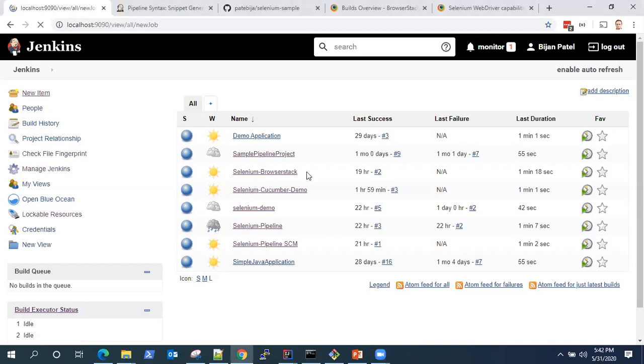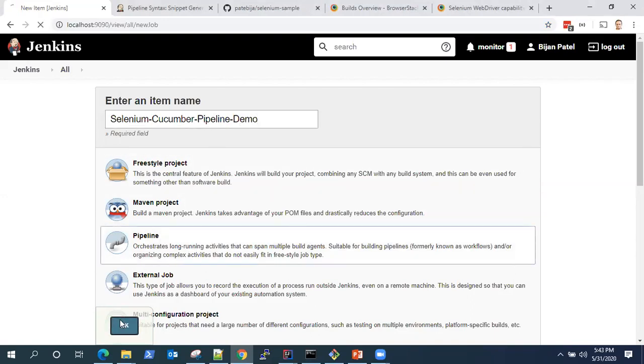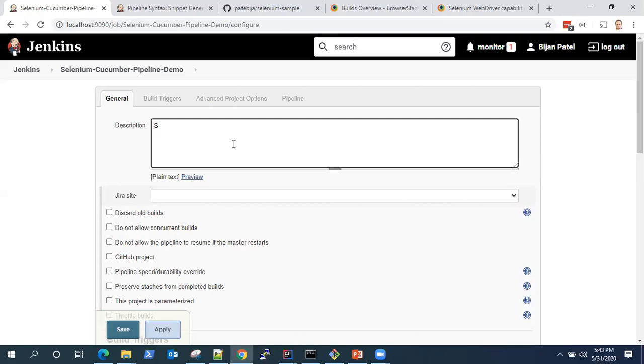So let's go ahead and create a simple pipeline. Let's give it a name, Selenium Cucumber pipeline demo. And you can choose the pipeline type, click on OK, and give it a description: sample pipeline for Selenium Cucumber tests.